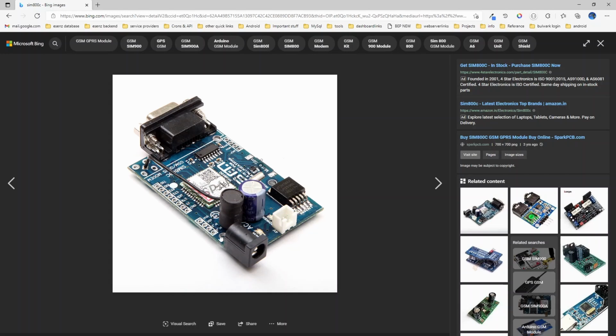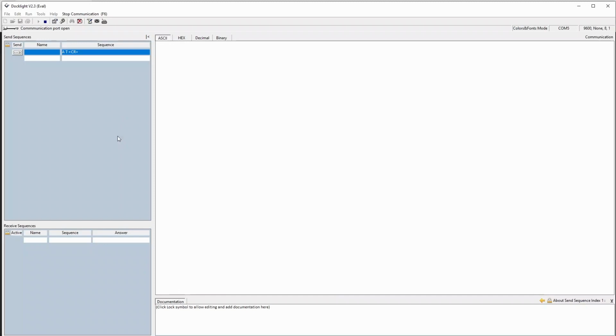Okay, now with the SIM800C, this is a development board that I have, where I'm going to show you how to transfer data to the server. And I'll also show you how to send and receive an SMS. To this I have connected, I'm going to use Docklight. This is one of my favorite terminal apps.